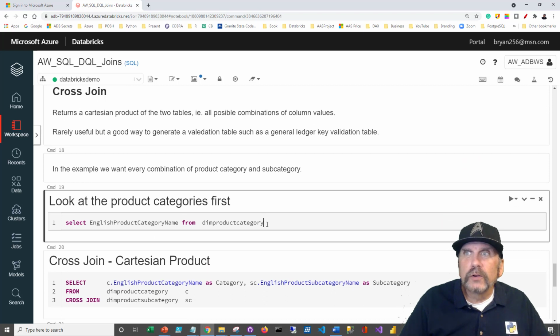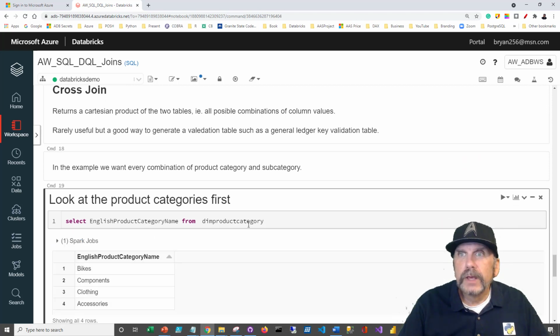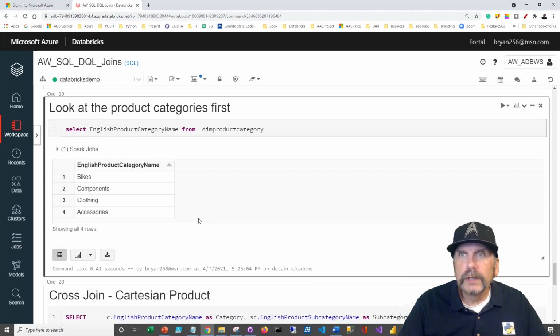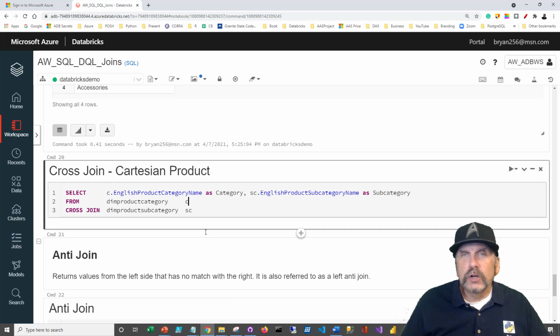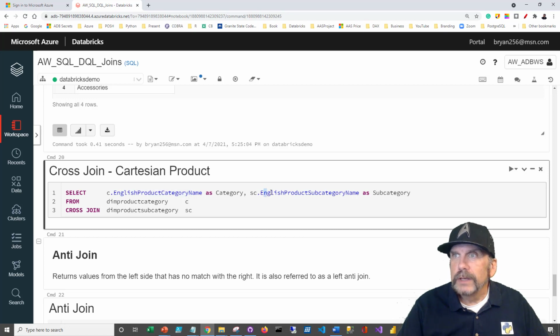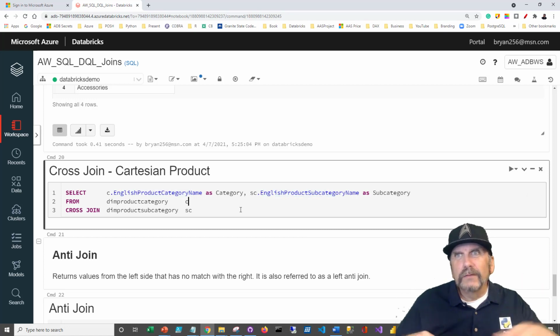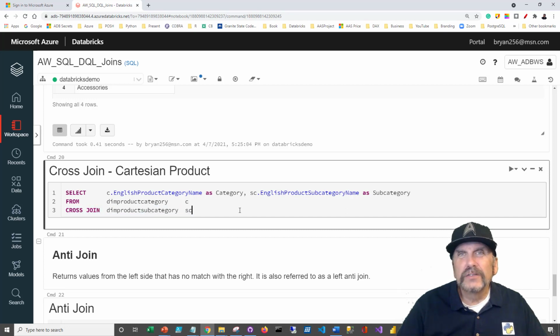So again, here I'm going to show you what the product categories look like to demonstrate this. We have bikes, components, clothing, and accessories. What I want to do is generate the Cartesian product using a cross join of the product category name with the subcategory. So I'm just going to get every category and every subcategory. And I'm using the cross join, and notice there is no join relation. I'm just doing cross join.